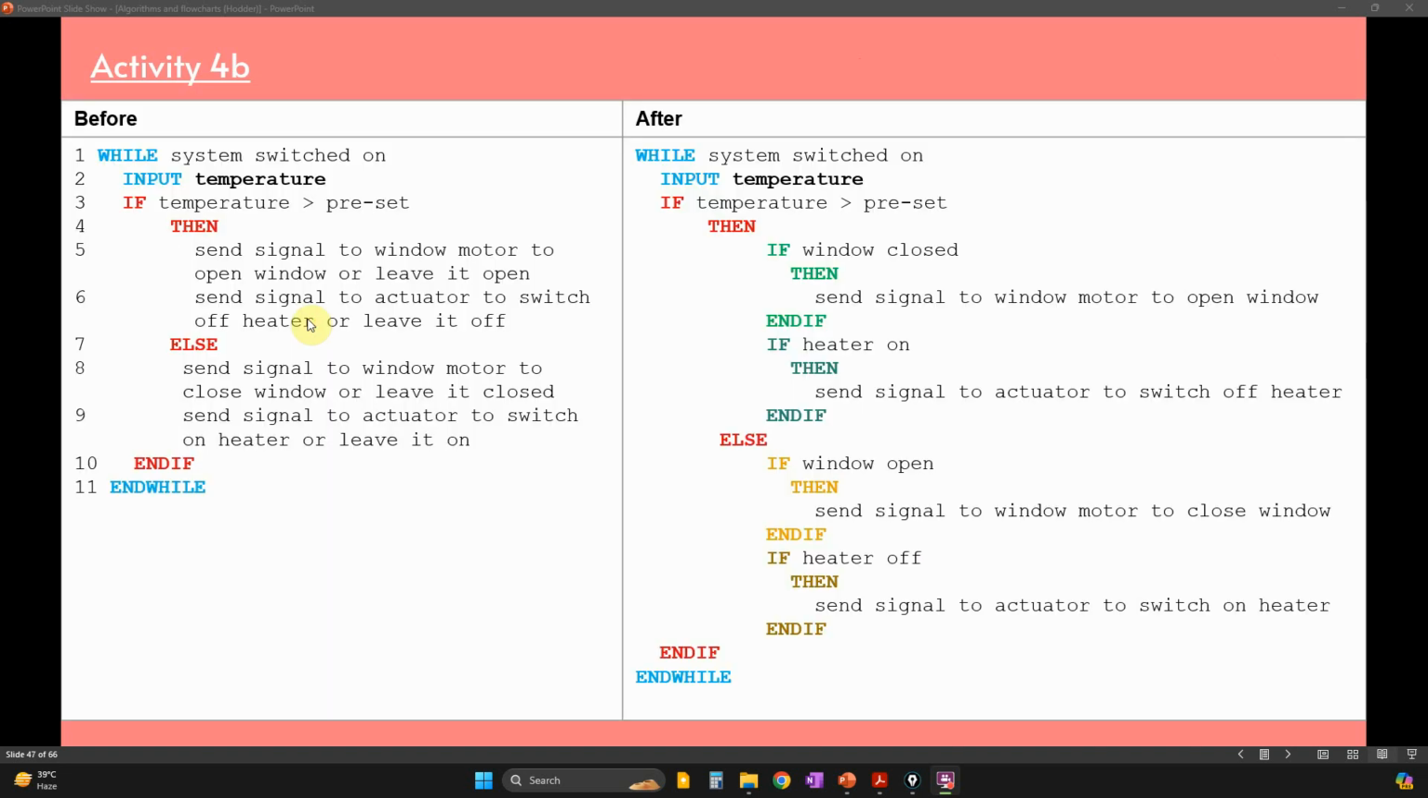This on the left side is the one that I just showed you in chapter 3, after refining. So let's go through it. In the first one, you will notice that we're just using the same while switch on, and then we need to input the temperature, and if the temperature is more than the preset value, then we will have two options. Here we simply put the two options one after another: send the signal to the motor to open the window or leave it open, send signal to the actuator to switch it on or leave it off, and so on. We just don't want to do it like that. We want to be more specific.